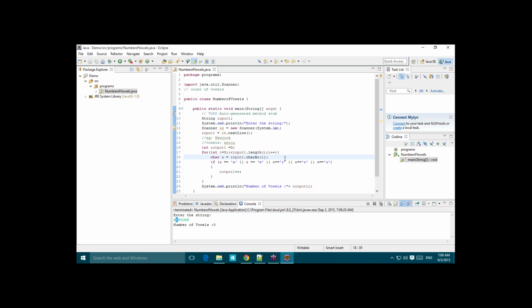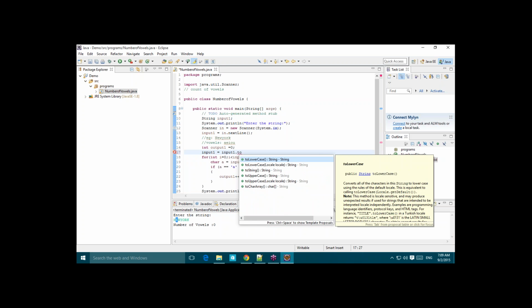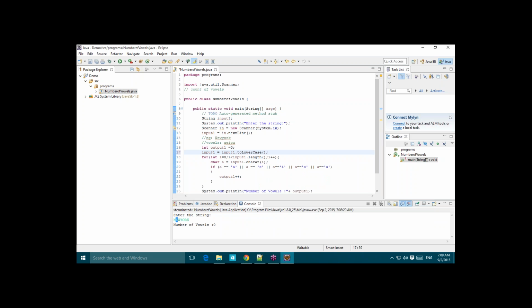So what I'll do is, before going into the loop, I'll convert this. We have a function called toLowerCase. What toLowerCase will do is, whatever string you are providing here, it will convert into lowercase.